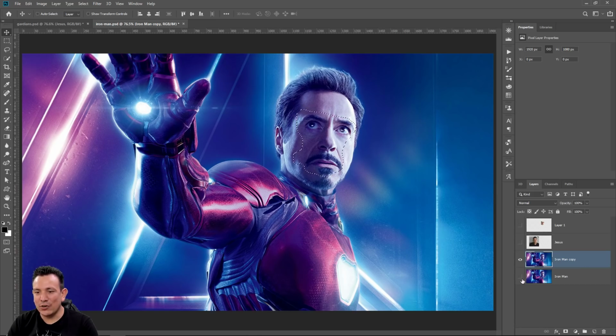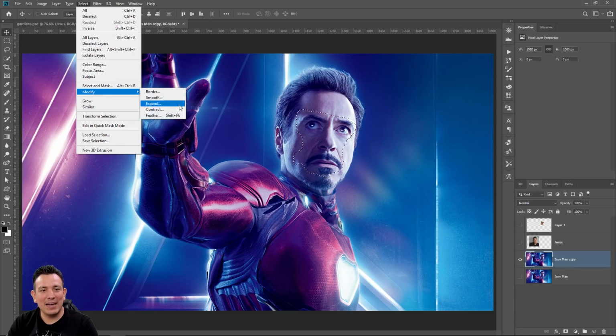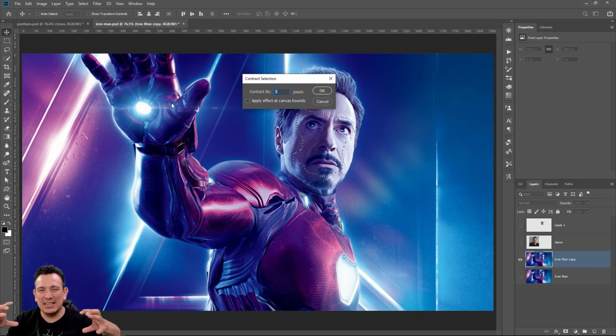I'm going to click and drag it into the new layer icon to duplicate that layer, and I'm going to disable the layer on the bottom. The layer on top, I'm going to go into Select, Modify, and Contract. So I'm going to make that selection smaller so that Photoshop has pixels to play with when we create the blend. So we're going to contract the selection by around 3 pixels.